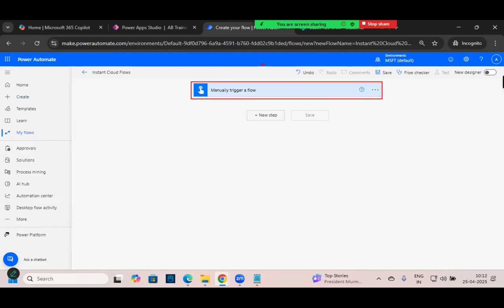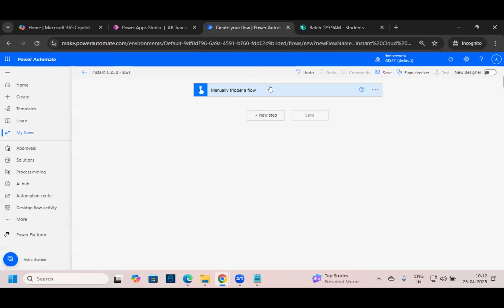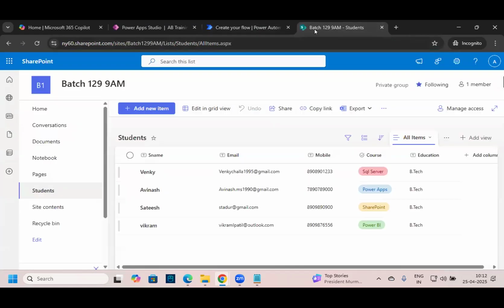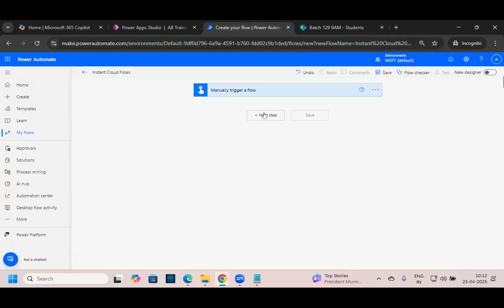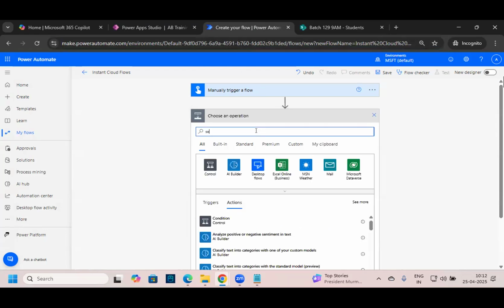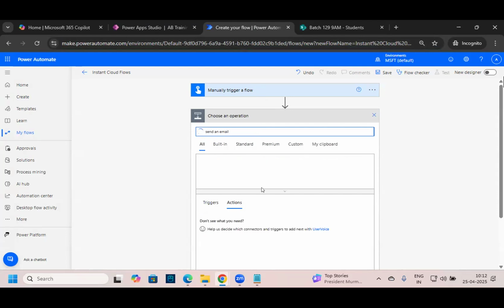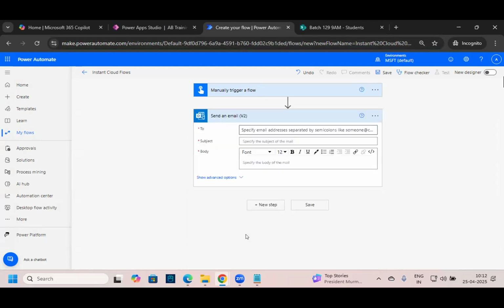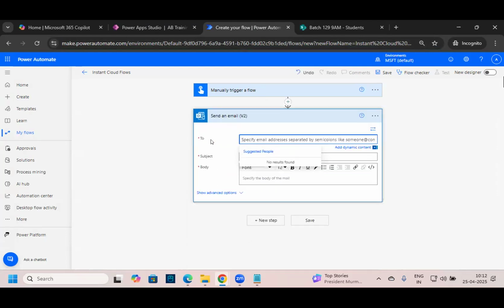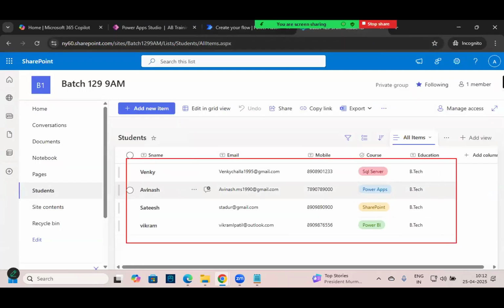This is the trigger, guys. When will this flow start? Manually, on a button press. So whenever I click on the button manually, it needs to send an email to all the students in the SharePoint list. So if you want to send an email, add an action called Send an email. Let me take the action send email. Now, to whom do I want to send the email? Whichever student is in the SharePoint list.